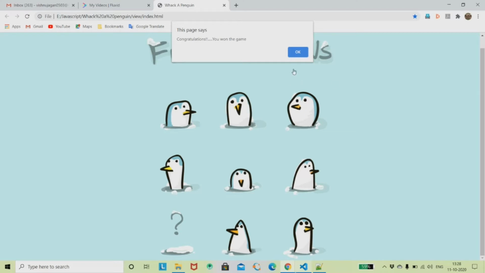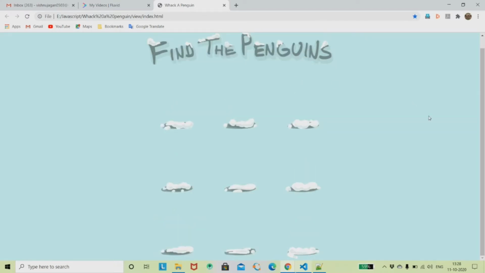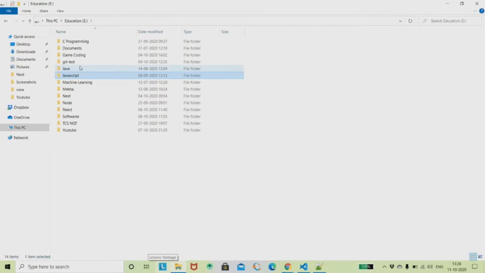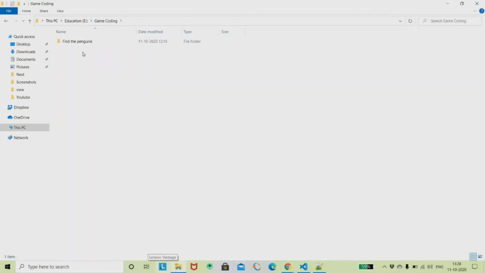To develop this game, I am going to create a folder structure. So inside the game coding, I am going to create a folder, find the penguin. I already created find the penguins. Inside this folder, I have created 4 folders. The first folder is CSS.